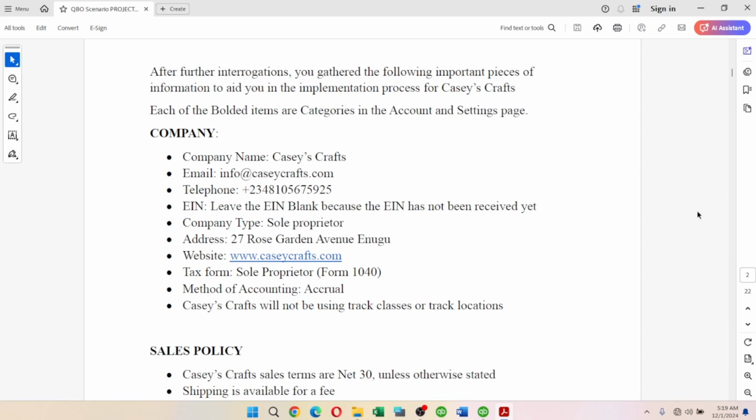Welcome back to class. Now, we said that when we resume, we are going to start by registering the company. So how do we do that? Once you get this information, you are going to open your QuickBooks.